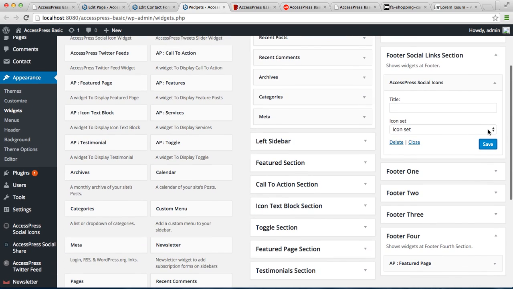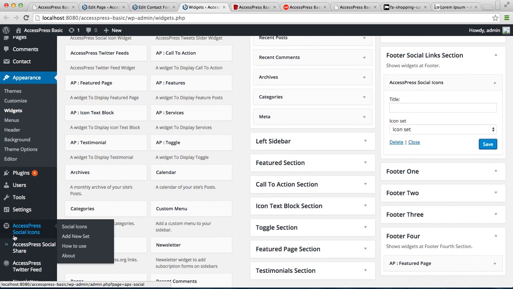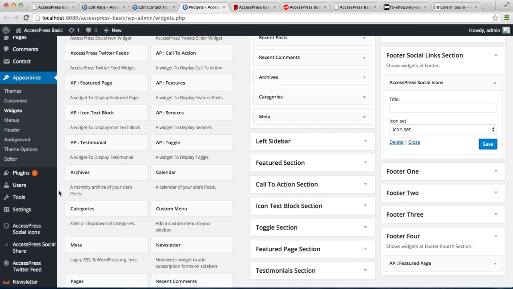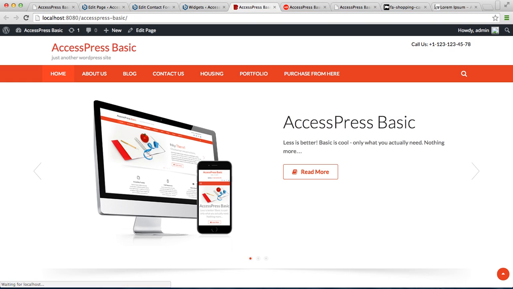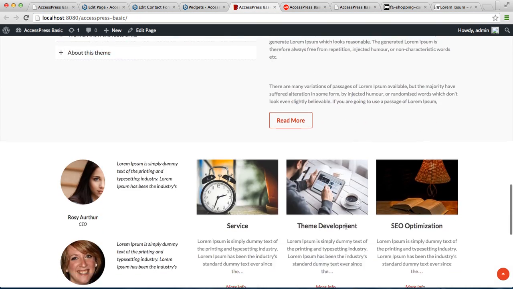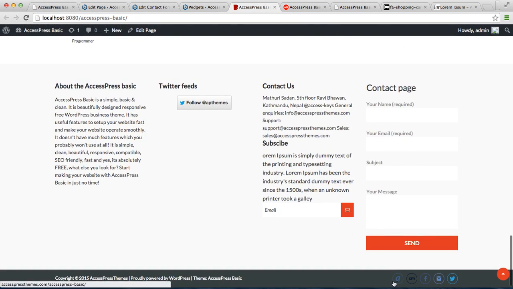Well, you can make this icon set by going to this plugin, that is AccessPress social icon plugin. You need to install this plugin and click add new set and do all the configurations there, and you will get an icon set which you can choose here and show on the footer. So after we have saved this icon, let's go back to our footer and see how that will appear in the footer area. You can see these social links to their social profiles on the footer area.